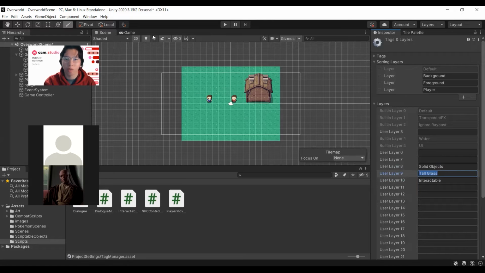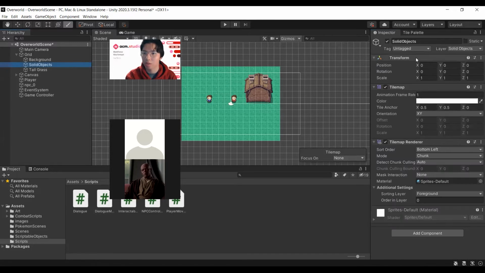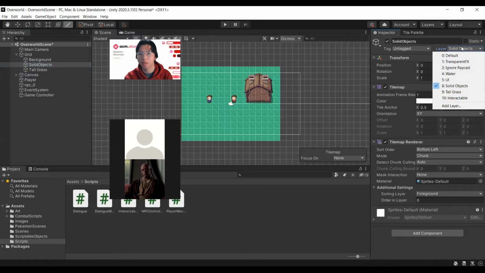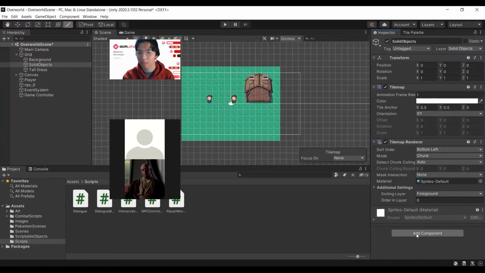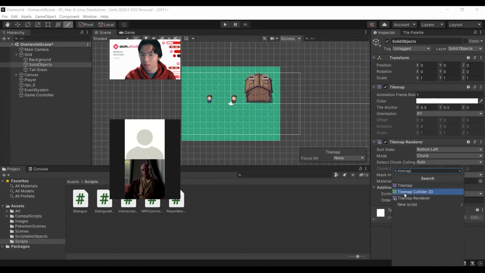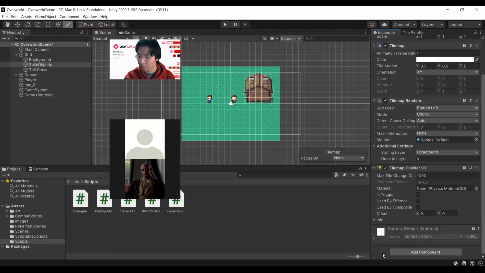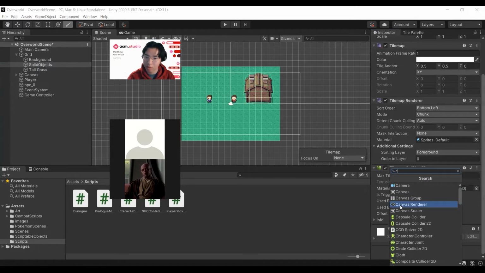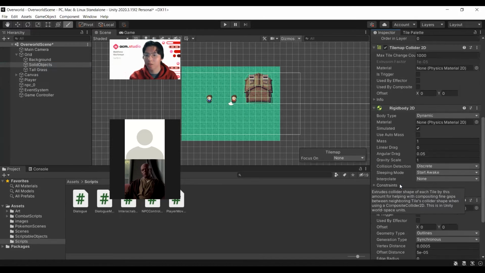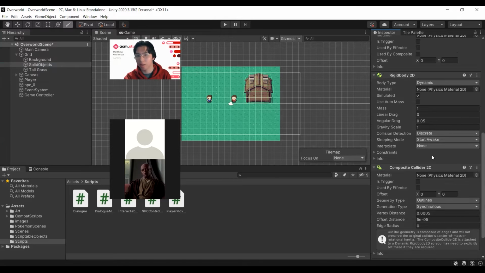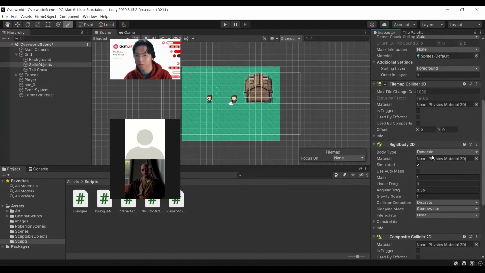And then we're going to go to solid objects here, and then add the layer Solid Objects. So not the sorting layer, but the actual layer itself. That should be in the top right portion of the inspector, right underneath the name of your object. It just says Layer. All right, and then after that, we need to add some components. So first thing we're going to add is a Tilemap Collider 2D. And next, we're going to add a Composite Collider 2D. When you add the Composite Collider 2D, it will also add a Rigidbody 2D. So if that shows up, don't worry, you're still doing everything right.